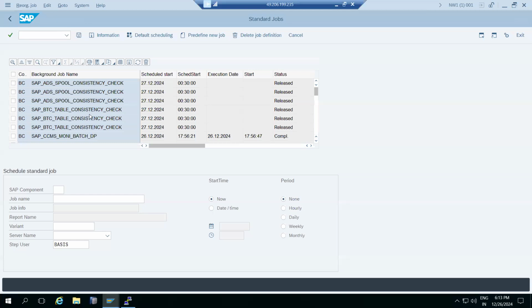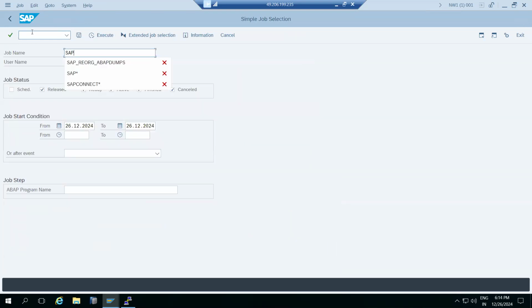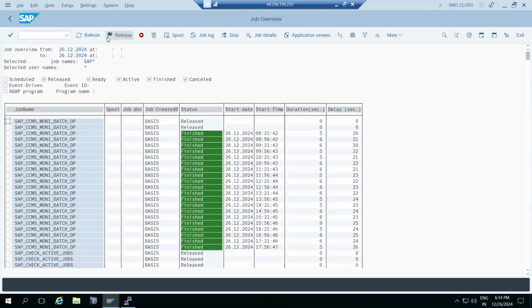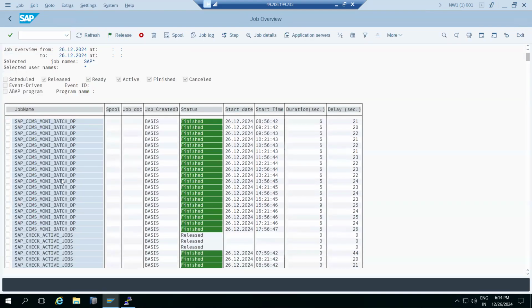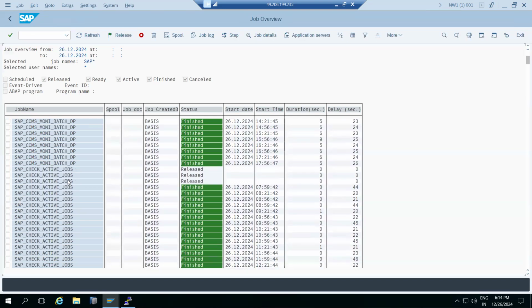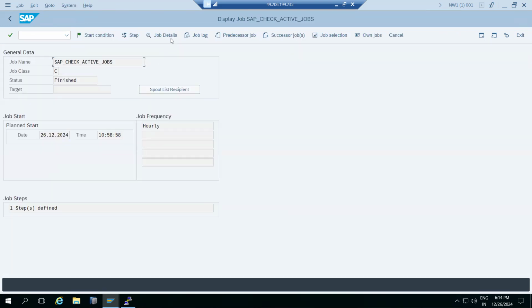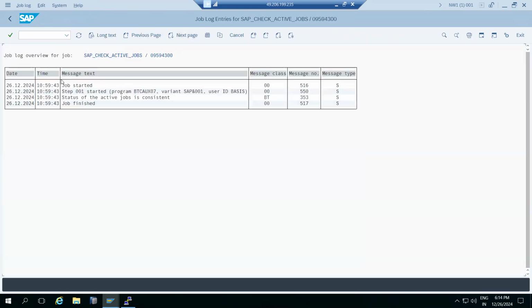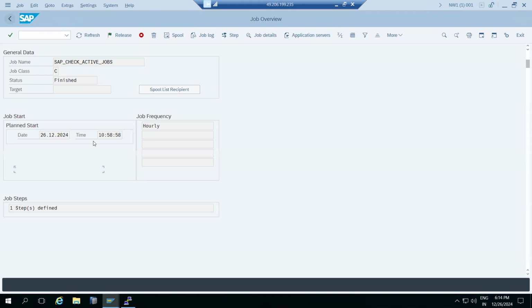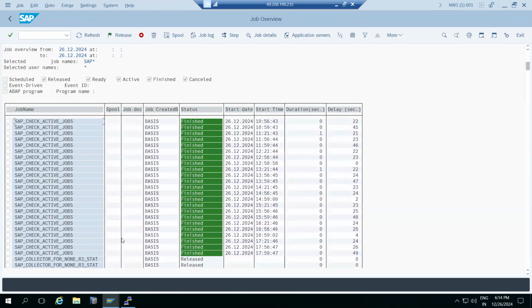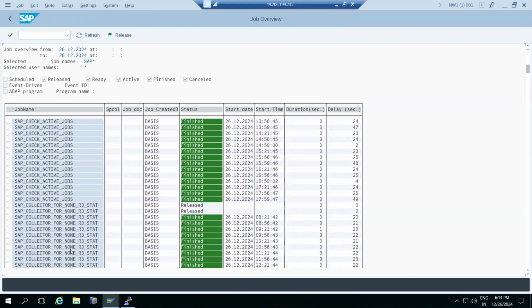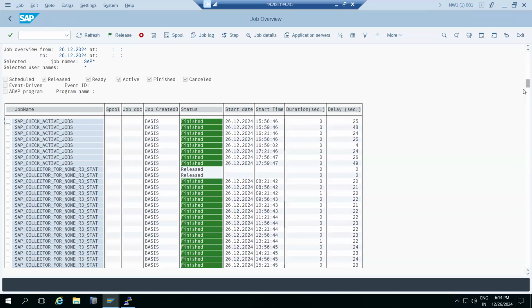This will run. Maybe if you go to SM37, you can filter on SAP star. Then this will run daily, every day. See here, this is running as per the schedule. We need not schedule it. This will run, and it will check the active jobs, how many jobs are active hourly, and whether the jobs are consistent or not, hourly. It will check that here. Statistics, all these jobs will run.